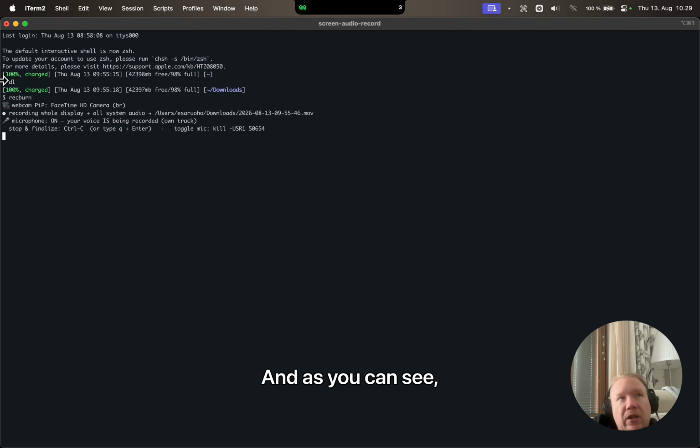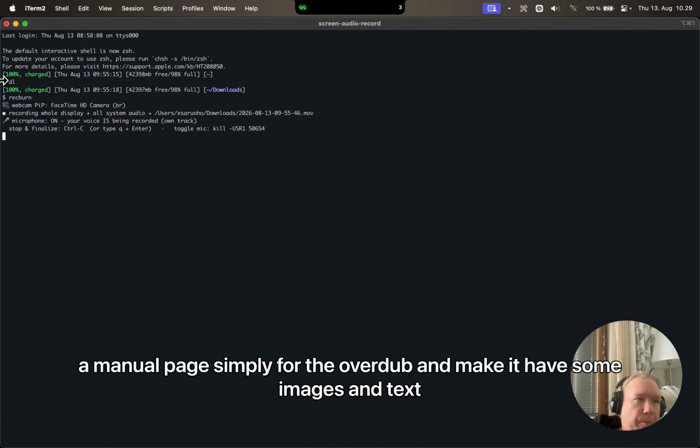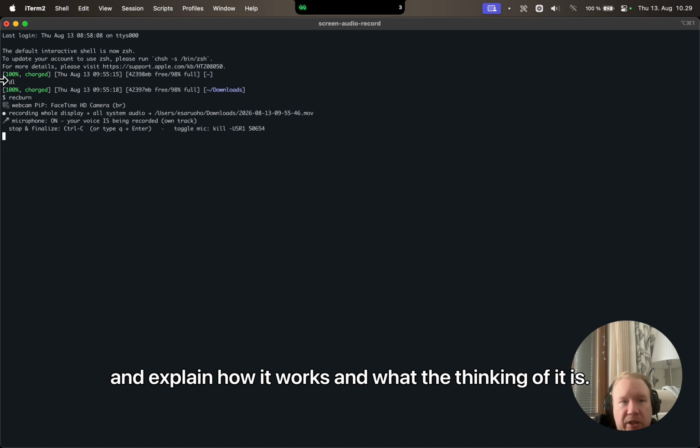And as you can see, there's still a lot to explain and fulfill. I could probably make a manual page simply for the Overdub and have some images and text and explain how it works and what the thinking of it is.